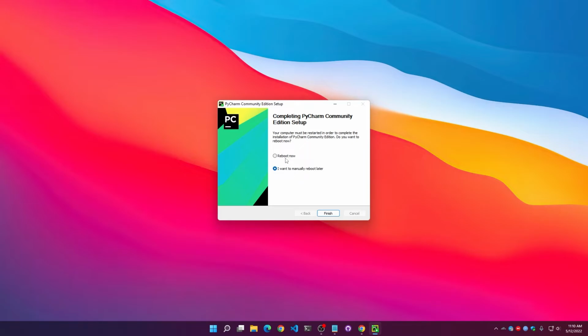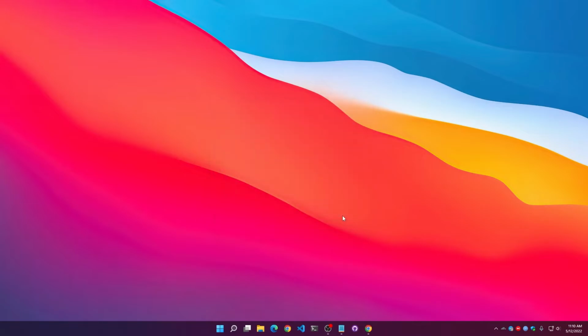So before clicking on reboot now and finishing, make sure that you have saved all other work you are working on in your PC. As for now, I want to select this and manually reboot later because I want to do that later after finishing the recording of this video. Alright, now click finish. That's it.